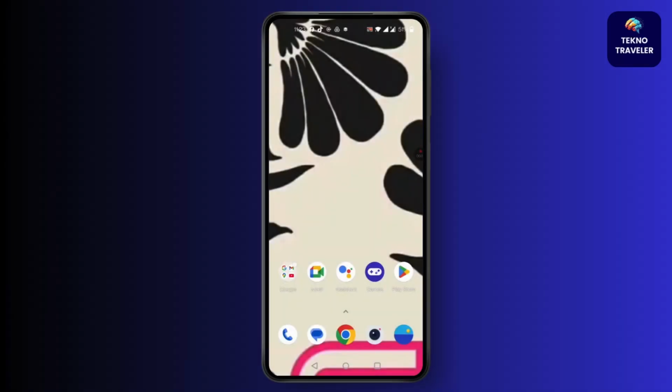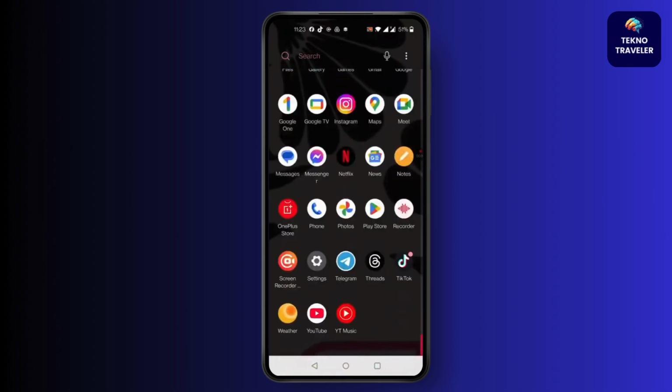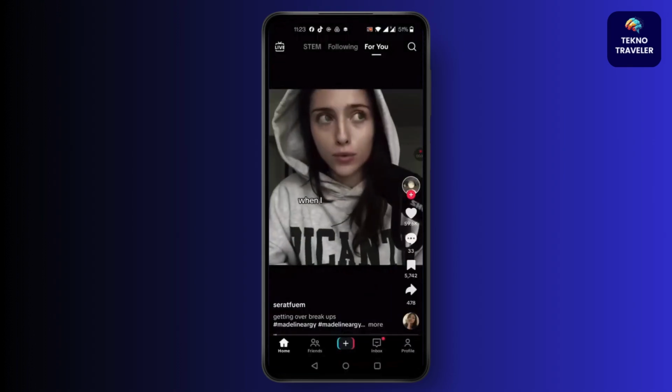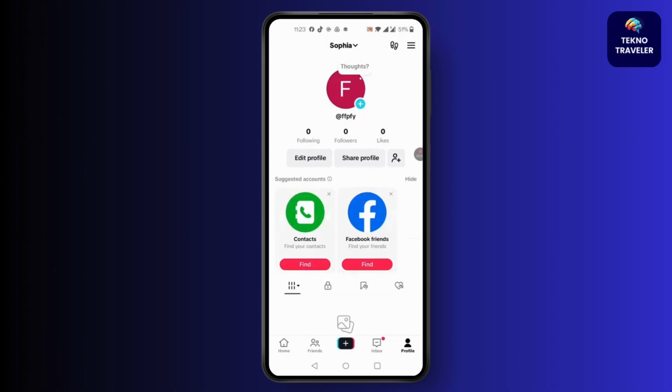First, open TikTok. Log into your account. After you've logged into your account, click on your profile, which is located on the bottom right corner of your screen. You'll find this kind of screen pop up. Click on Edit Profile. Simply click on Edit Profile and you will find this kind of screen pop up.